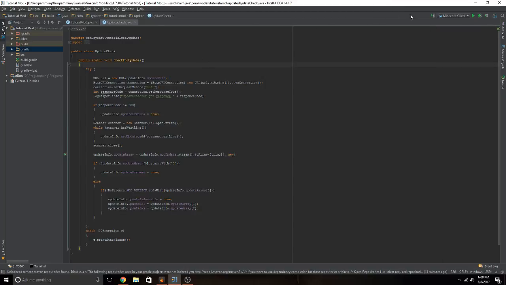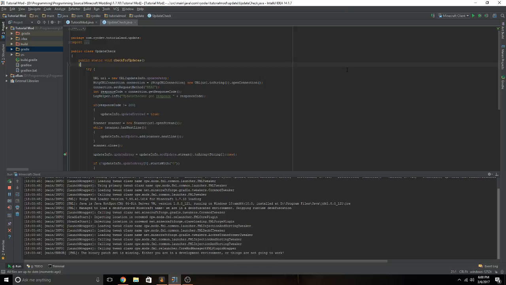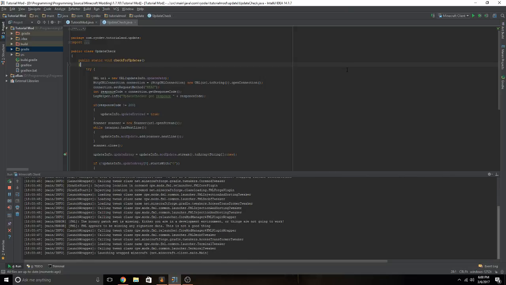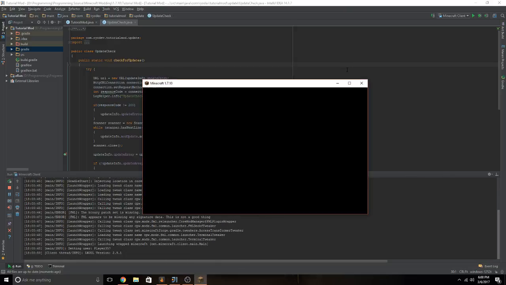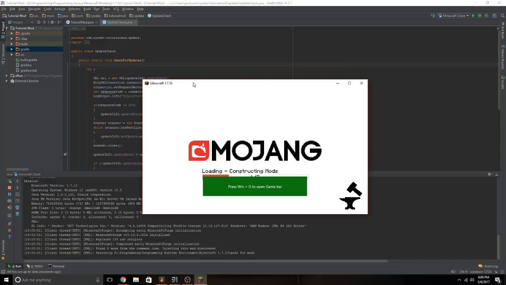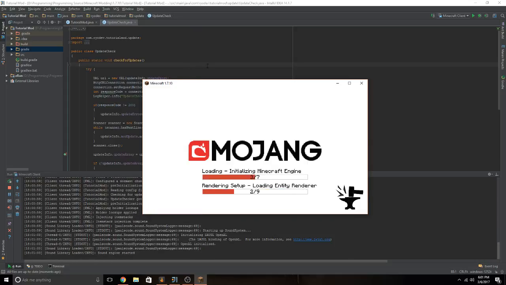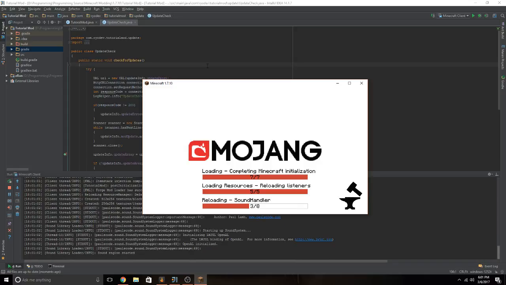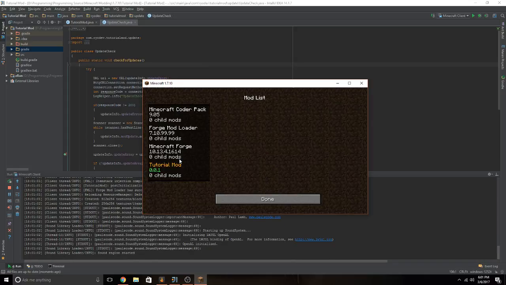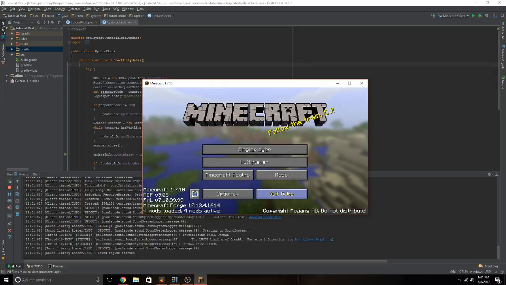Alright, so I'm going to just double check to make sure that this is actually able to launch and I'm not going to throw any errors real quick. I'm checking because I just rebuilt my build.gradle project, so I'm just double checking to make sure it launches. And it does, so we're good.